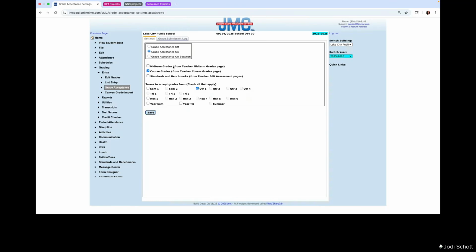Mm-hmm. Yeah, and I know I mentioned this when we were looking through the presentation, but if you have teachers that are confused, if you're a new school using JMC, these little tips next to the grading terms are really helpful. You can ask, teachers, did you go to the midterm grade page in JMC Teacher? Just making sure that they're on the right page and putting grades where they need to go so that you can accept them into the office.